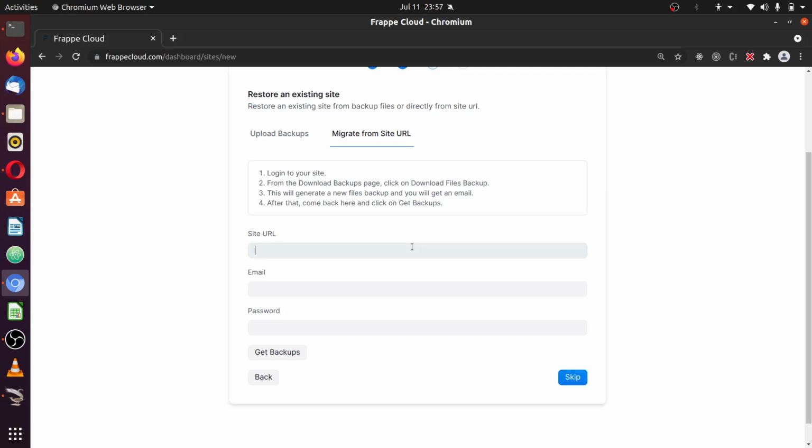It could be https://gus.com, if my ERP is there, or erp.gus.com. Then you enter your email. It could be your administrator login, or it could be your system user email, x@y.com, anything that is an admin email. Then you enter the passwords for your ERPNext instance and click on backup.